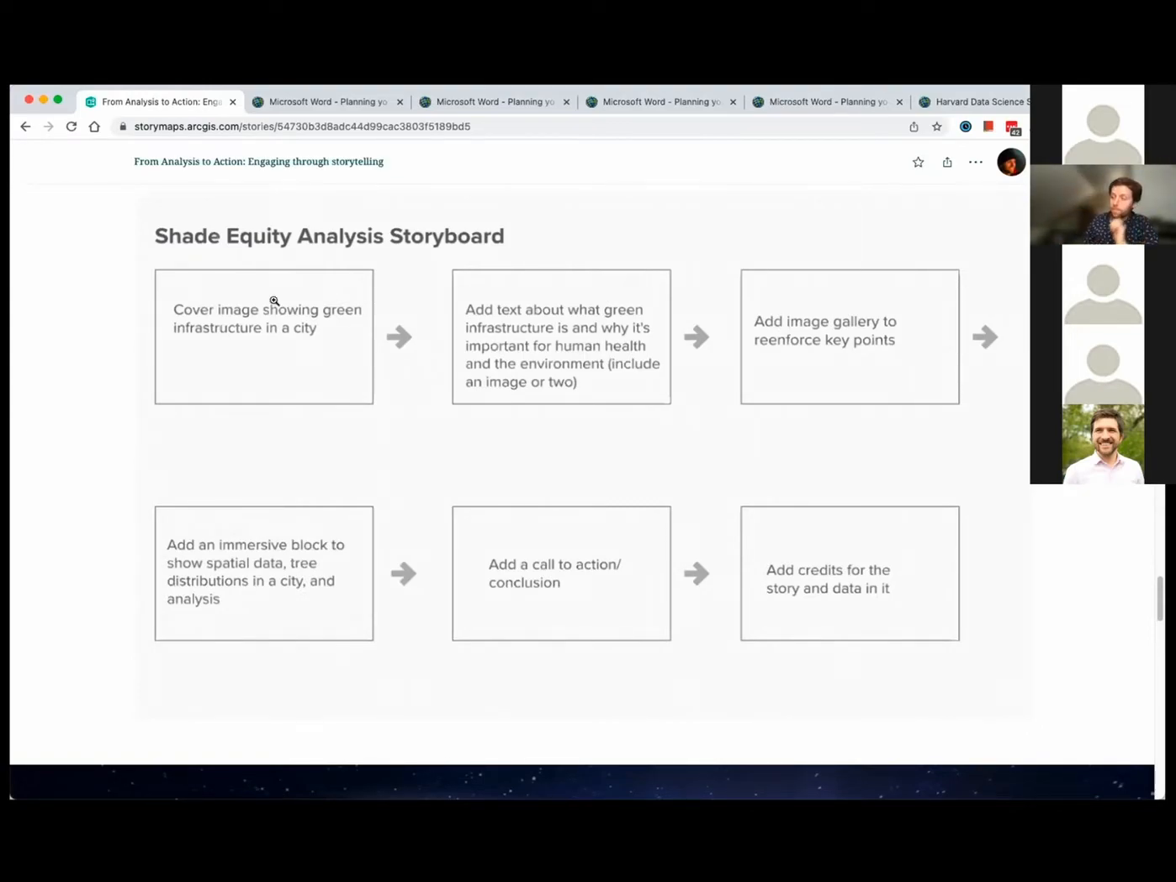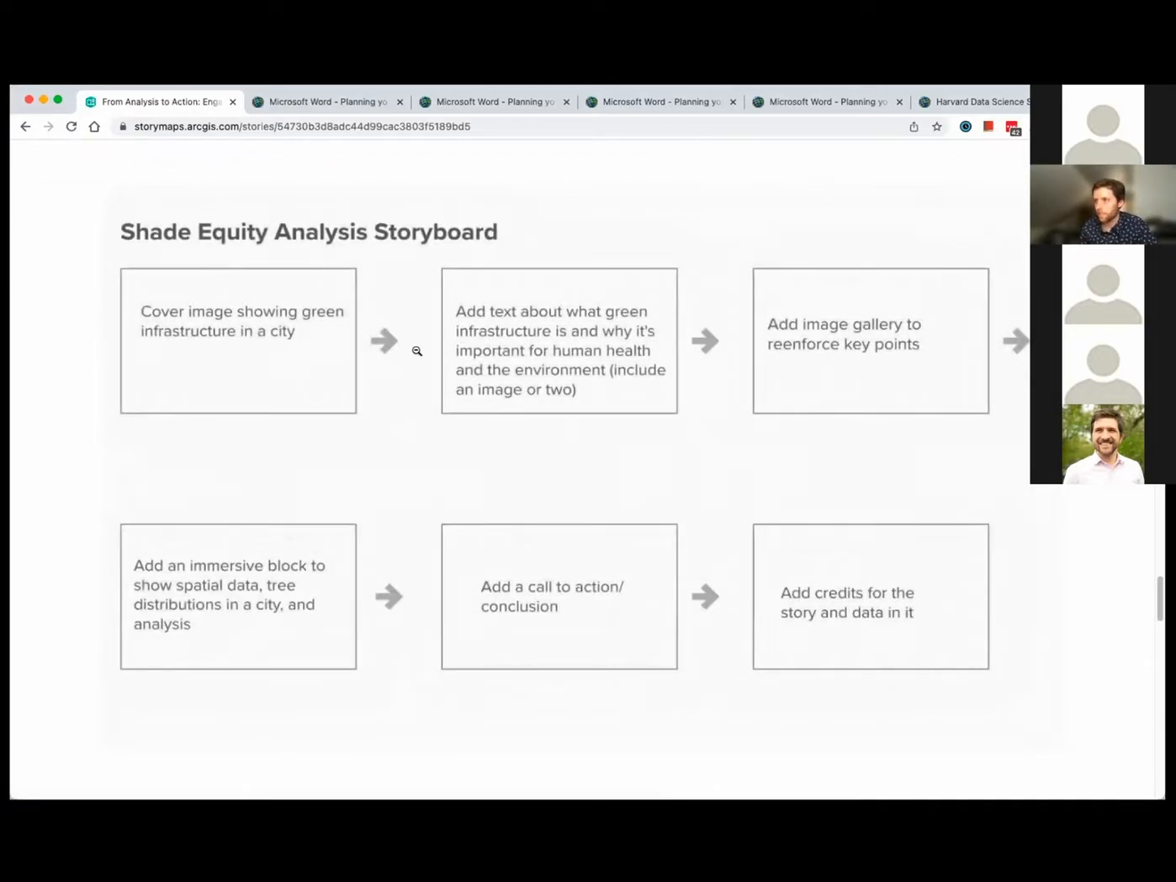So again, starting out with the cover image, showing green infrastructure in a city. This is, again, thinking about this shade equity analysis story. Then we're going to move into some text, talking about green infrastructure. We're going to add some really nice visual elements to keep my reader engaged throughout the story. This is going to be an image gallery that will reinforce the key points. I'll add an immersive section where we show maps as well as images. And then we'll have a call to action and conclusion and add credits for the story and the data that was used.